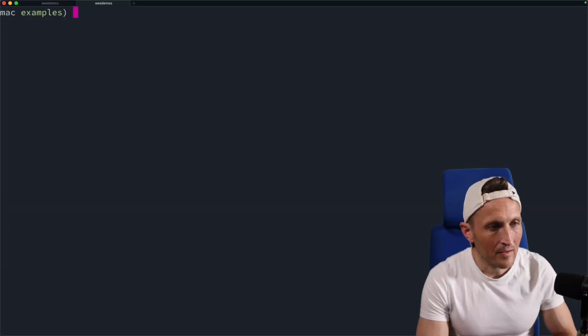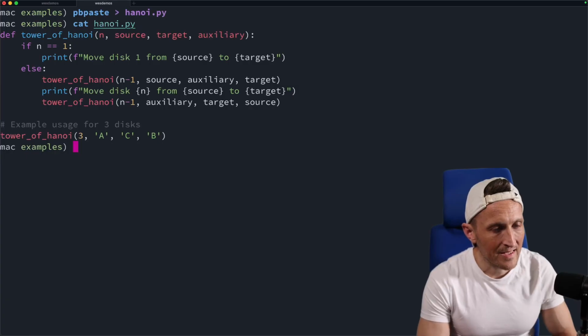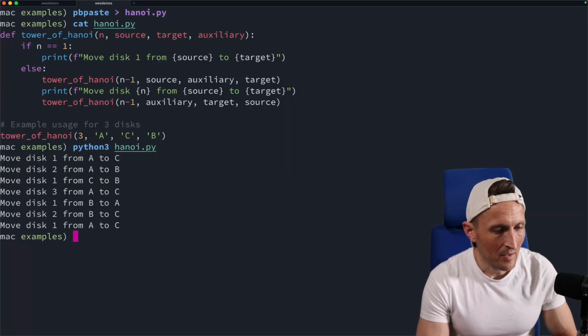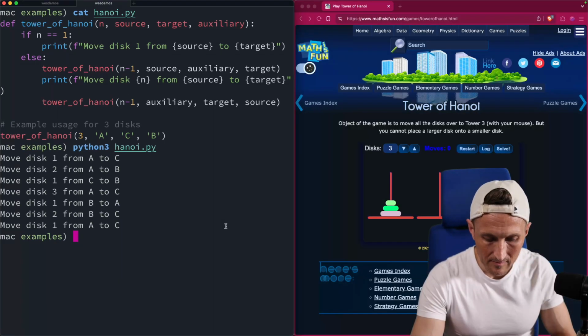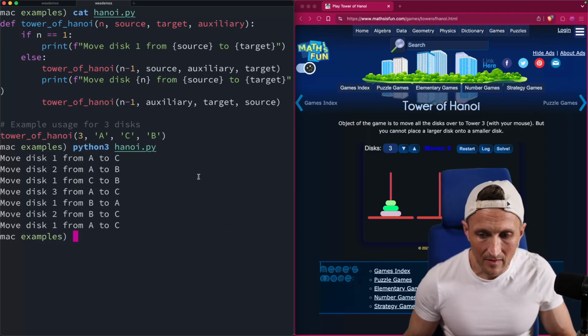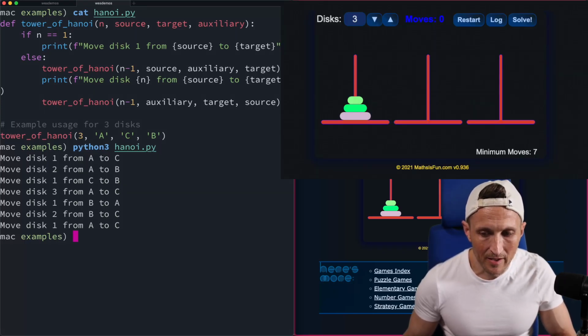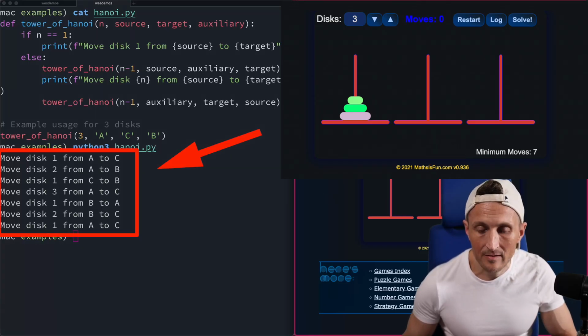Copy that. Here is the supposed code. Let's just run this and see what happens. All right, moving disk 1 from A to C. At least the code works. Give me a second here. And yeah, just upon initial inspection, it looks like this is correct here. I've got an example of it over here on the right. You can see the minimum moves for 3 disks is 7. It's got 3 disks here. So yeah, it's got the correct answer here.